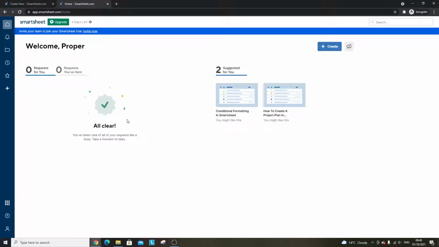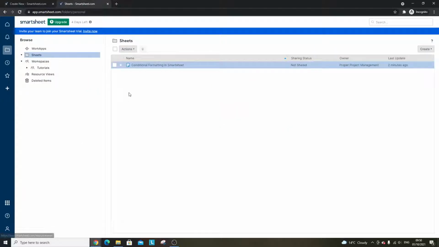Welcome to today's video on Smartsheet Conditional Formatting. Now, if you're not sure how to set up the functionality, how it works, and how to get the most out of it, then you've come to the right place, because today I'm going to be walking you through all you need to do with conditional formatting in Smartsheet.